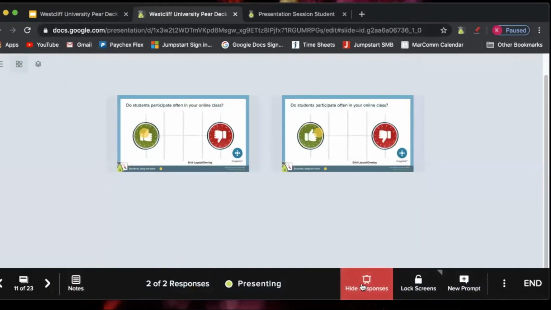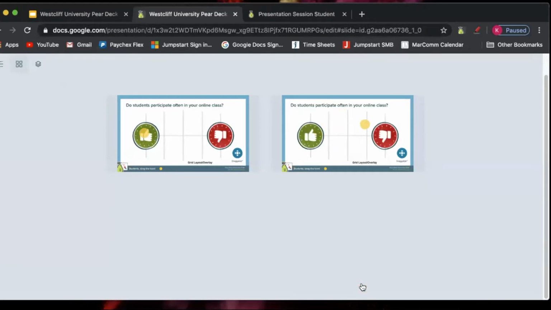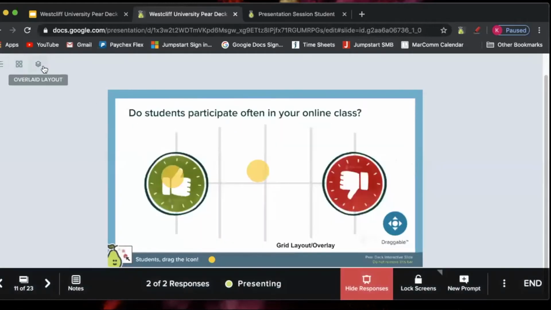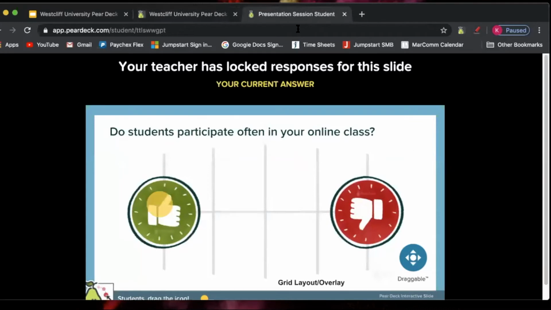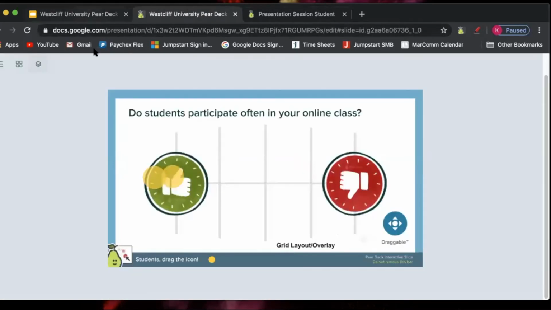You can also notice that sometimes a student may decide to keep moving their icon. And when that happens, you can, as the instructor, choose to lock the screens. Now, when that happens, what students will see is this screen. Your teacher has locked responses for this slide, and this is your current answer. So it will lock their slide on where their answer is.